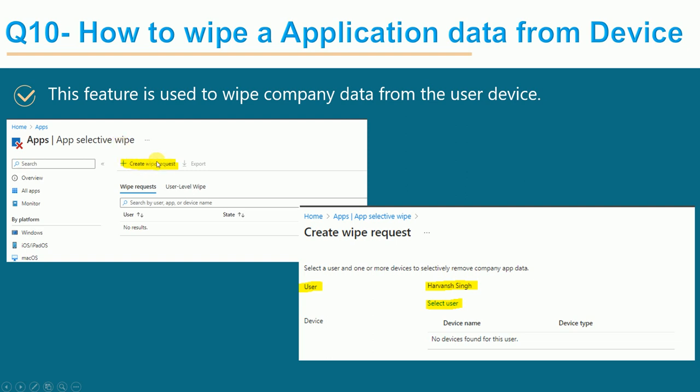Once you click on the wipe request, this window will open, and here give the username from whom you want to remove all data, in the sense company data. Select the user and just create it. Then from here one job will run and it will reach the device and wipe all this data from the device, and then we are good. Then it will be like a new device.